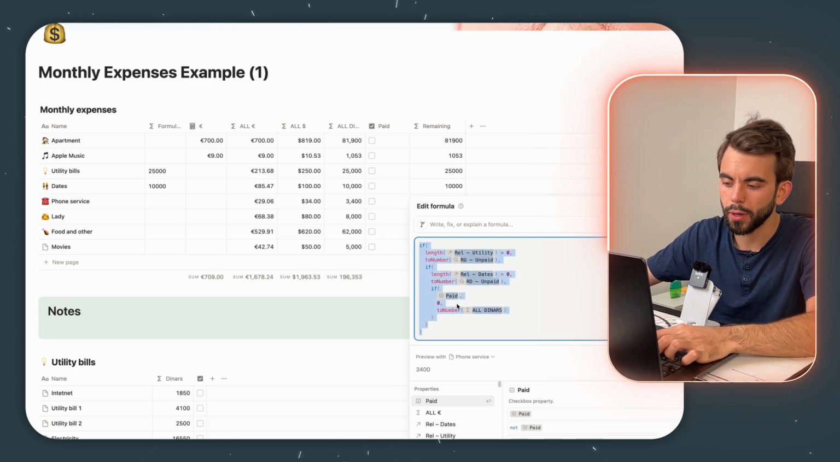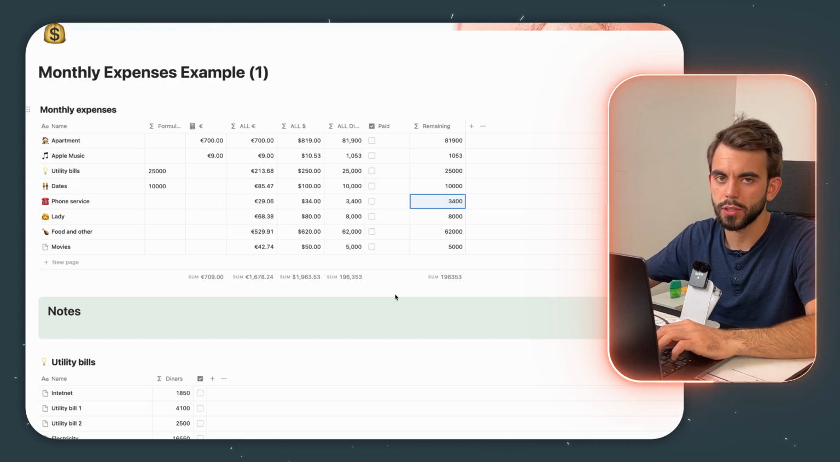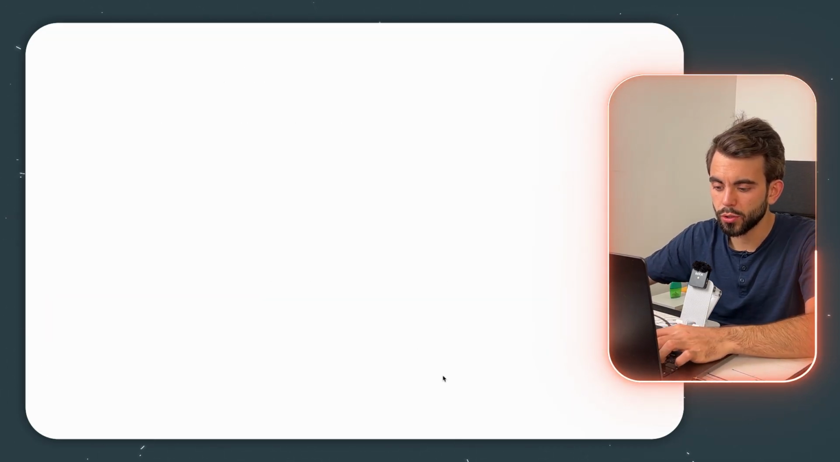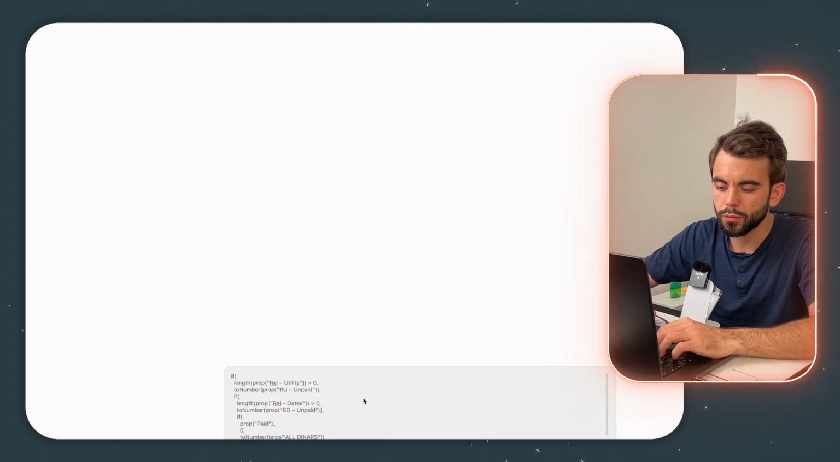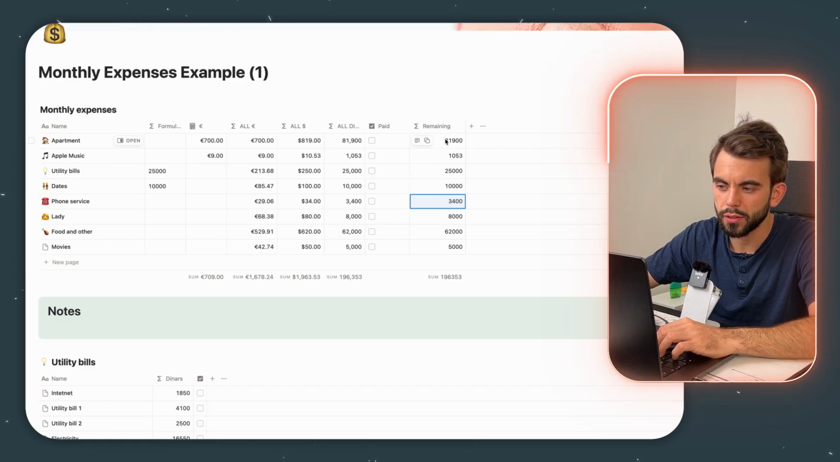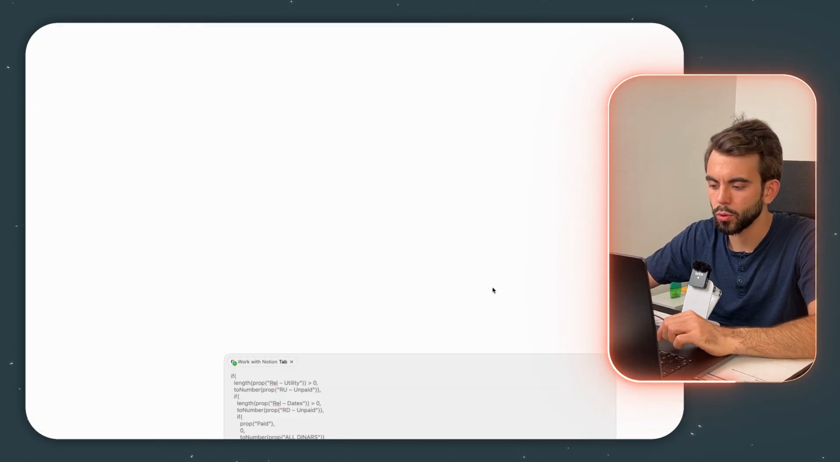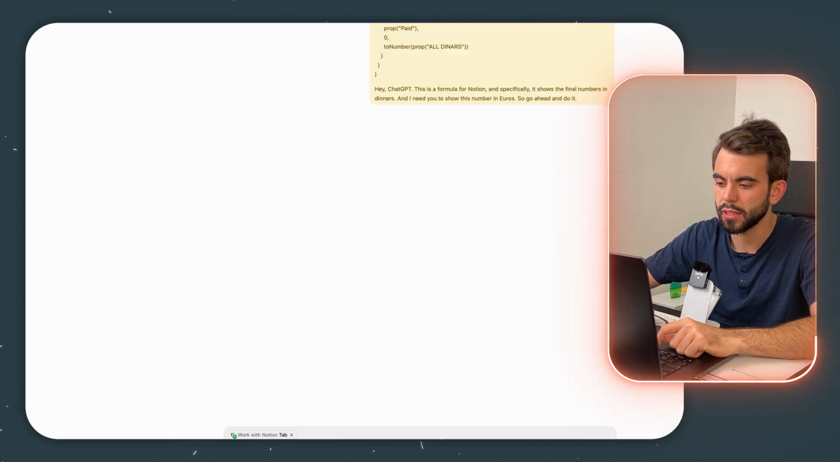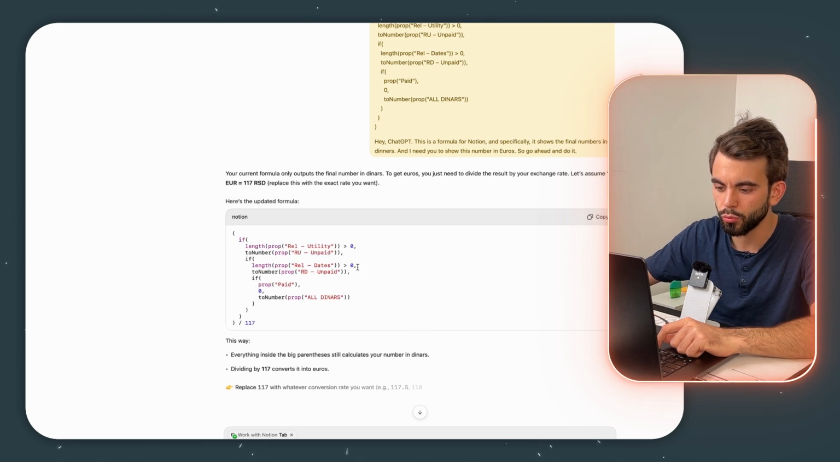This formula might look a little bit scary, but don't worry. Even though I created this, I always ask ChatGPT to help me with this. It's just ChatGPT is pretty good at writing. So I would go to ChatGPT, paste this in and say, hey ChatGPT, this is formula for Notion, and specifically it shows the final numbers in dinars, and I need you to show this number in euros. So go ahead and do it. Just give it some easy example like this, and then it's going to rewrite it.